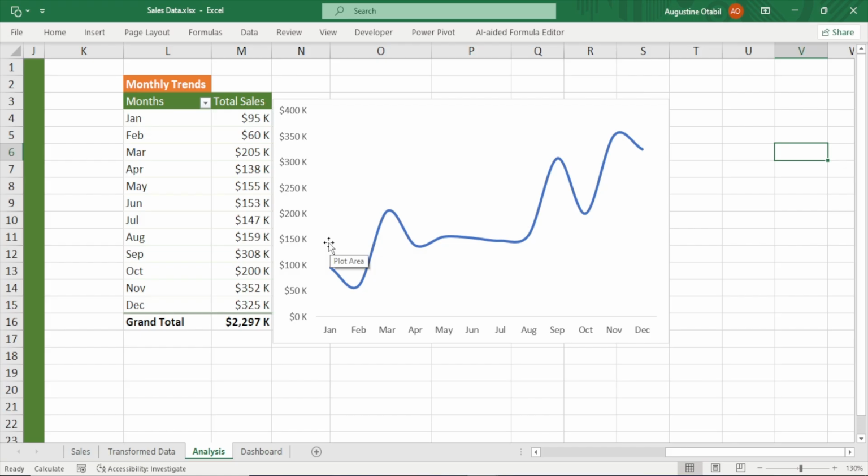So we have 4 quarters, right? So quarter one, that's March, quarter two, June, three is September, and then four is December. So this is what I want to do. So for now, I'm going to select the chart.